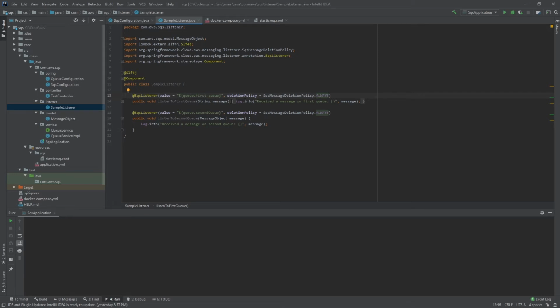And in my example here, I've only got 2 queues that I'm listening to, and I'm just trying to showcase 2 different ways that you can be listening to queues.